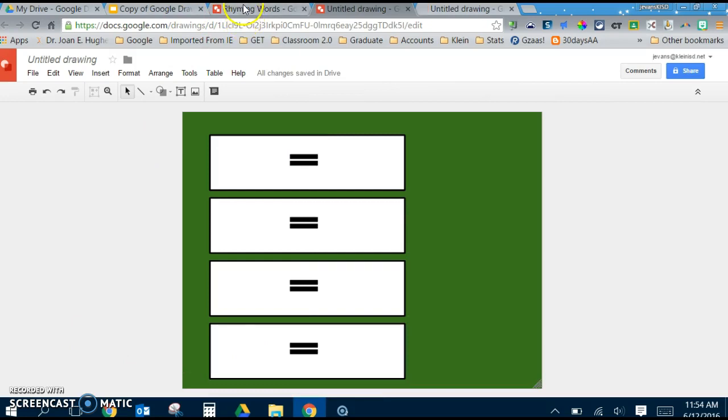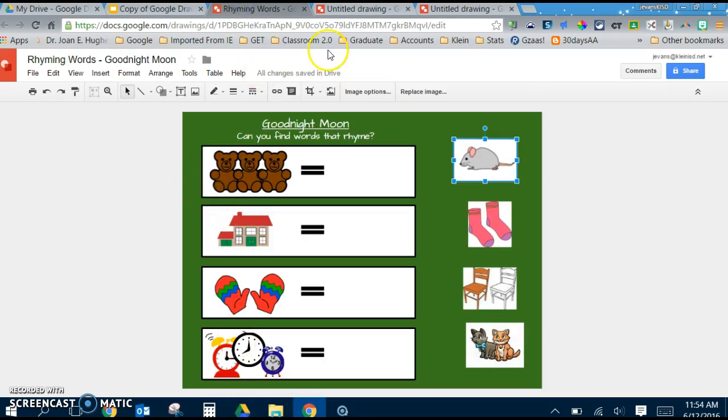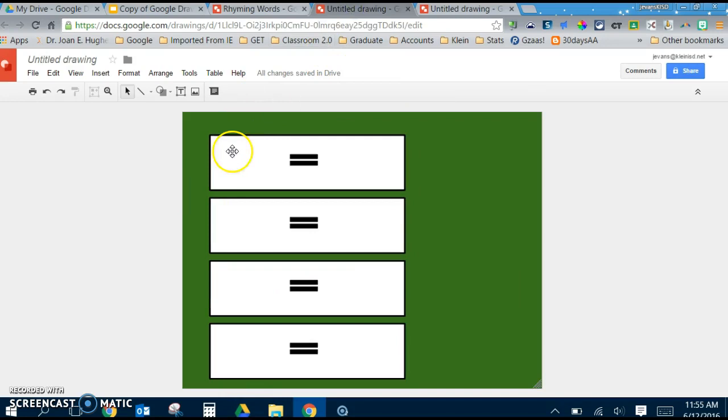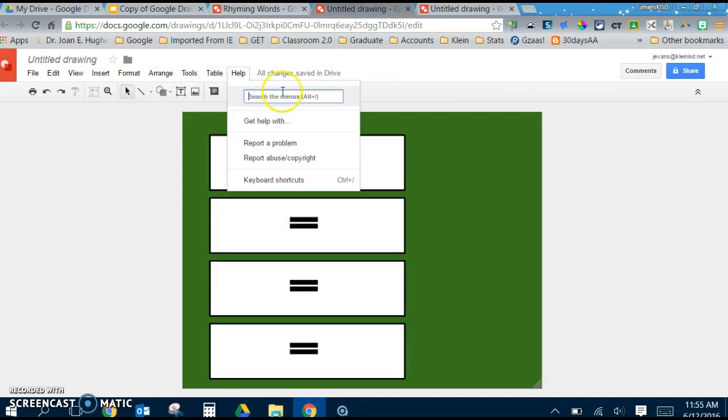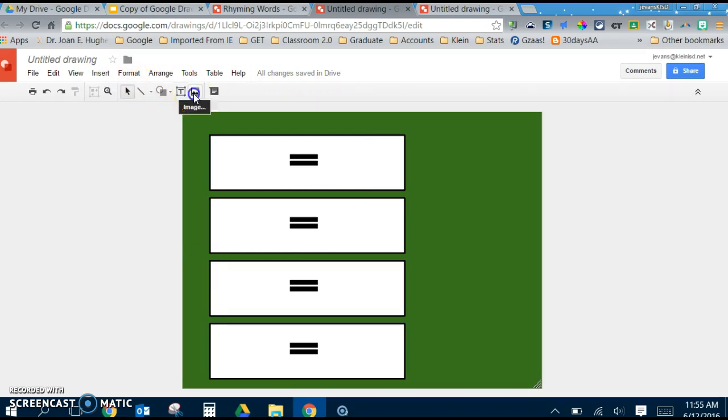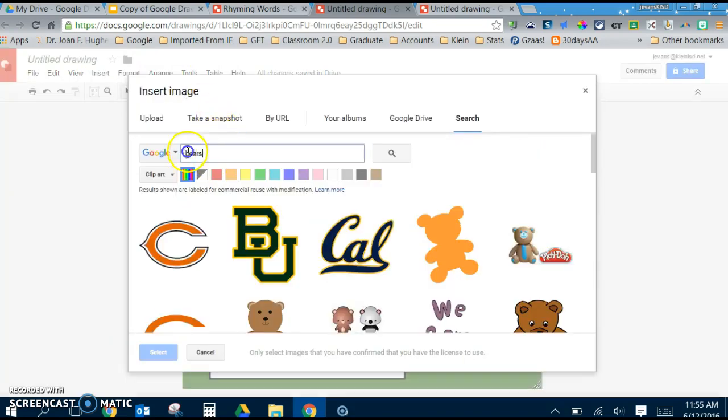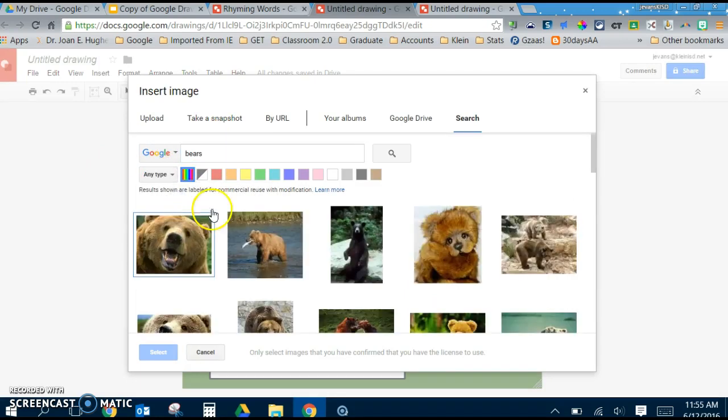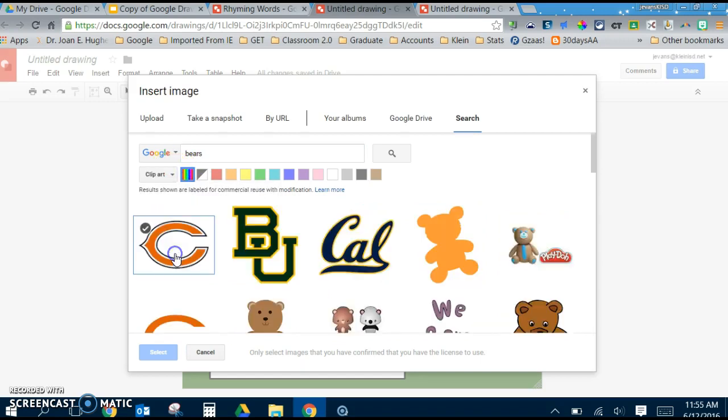The next thing I want to do is I want to put my pictures over here on the left. So I'm going to start with my bears. I can either go to Insert Image, or again, I can click on the toolbar, click on the Image button. And so I'm going to type in bears. Now, when it first comes up, it will be any type, but I don't want photographs, I want clip art, so I'm going to change that to clip art.